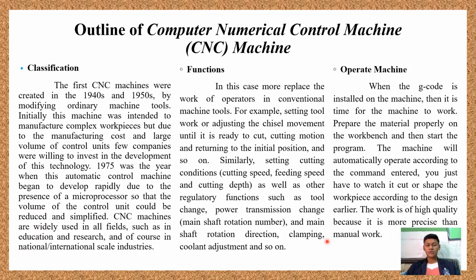Operate machine: when the G-code is installed on the machine, then it is time for the machine to work. Prepare the material properly on the workbench and then start the program. The machine will automatically operate according to the command entered. You just have to watch it or set the workpiece according to the design. The work is of high quality because it is more precise than manual work.